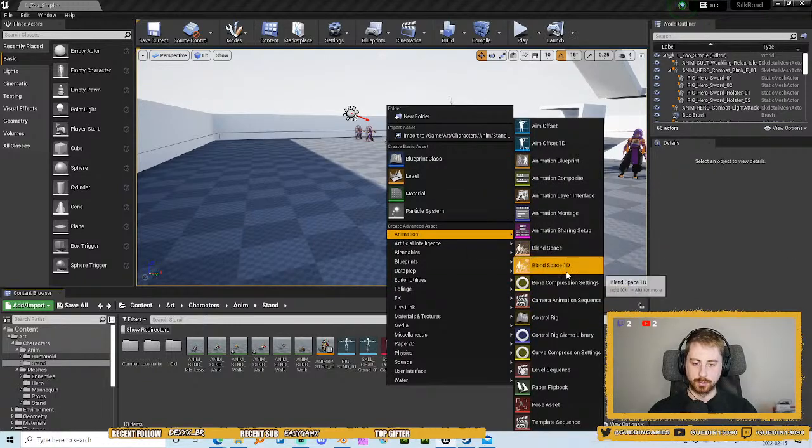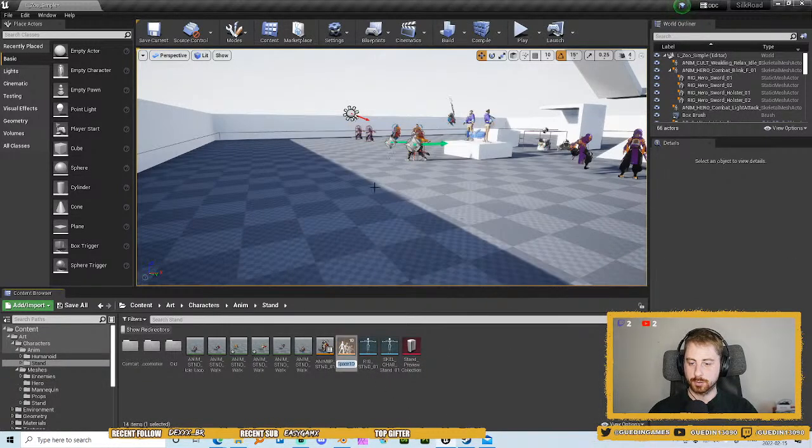So let's go with creating our blend assets. Now there is just one. I'm gonna go with anim bs for blend space, and I'm gonna go with stnd for stand walk 01. Okay.